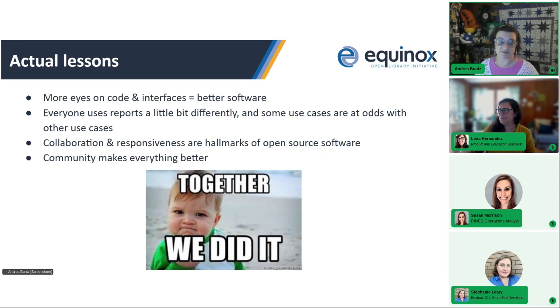Everyone uses reports, and you could substitute reports and put any interface in here a little bit differently. Some use cases are legitimately at odds with other use cases. Sometimes a judgment call needs to be made about how something works one way or the other. That is not often the case. Usually we can make it work for everybody. But then there's the flip side of making it work for everybody. That makes things very complex.